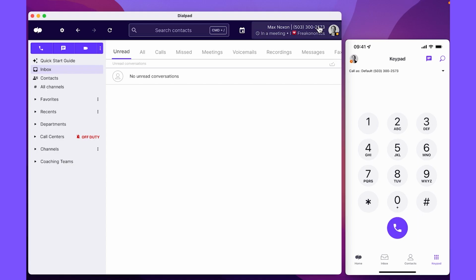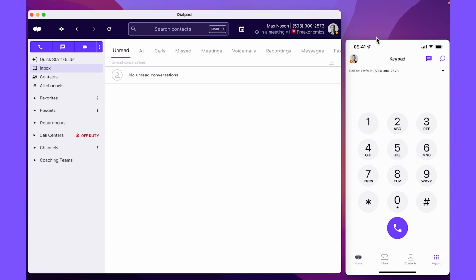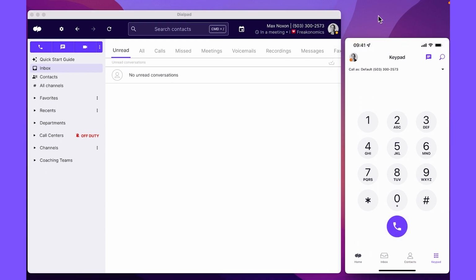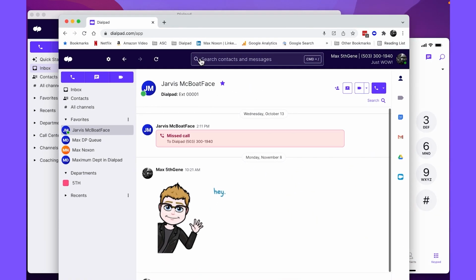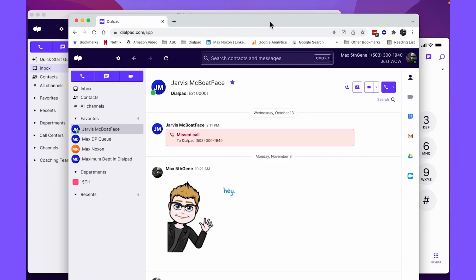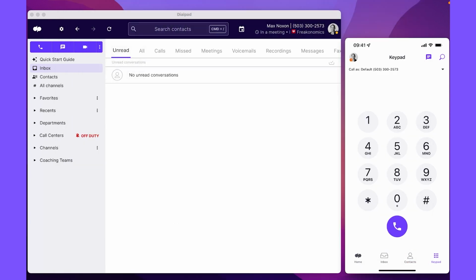Today I'm working on a Macintosh. I've got the Dialpad desktop installed. I've got my iPhone on the right-hand side. Our solution is fully compatible with Windows and Mac, Android and iOS, so pretty much any device you're going to work on, we can function. We also have our application browser based, so in this case it's Chrome. If you use Microsoft Edge, our solution set will work there as well.